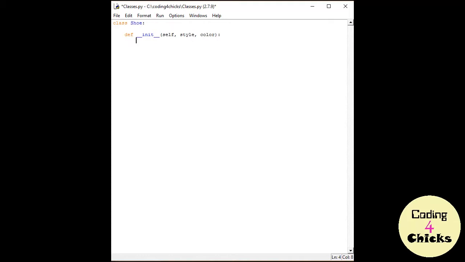I need to also put this information into the class itself. And I do that by doing self.style and then picking out this style I chose. And then I do self.color and pick out the color I chose. So color. Okay, we're getting there.